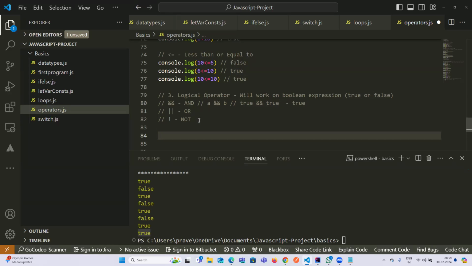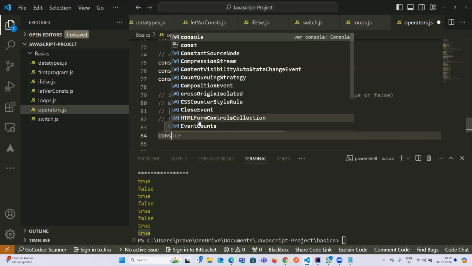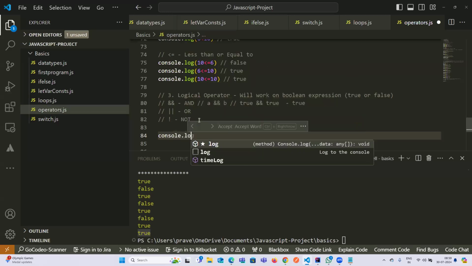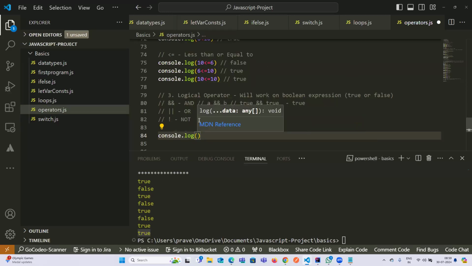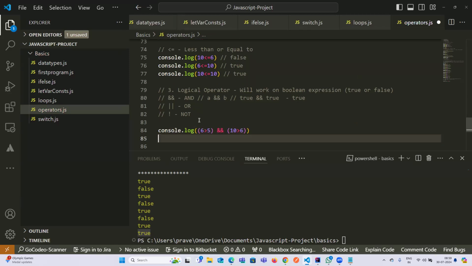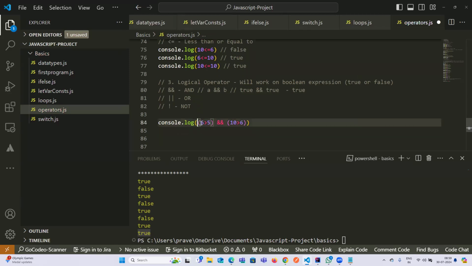So let's say we are saying console.log, and we have two values. One is saying that 6 is greater than 5, and then 10 is greater than 6. What we're trying to do here is a logical Boolean expression. Like the comparison value will return either true or false, and this value will also return true or false. And as we know, a logical operator will only work on a Boolean expression.